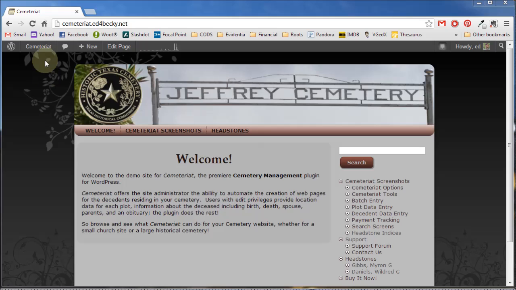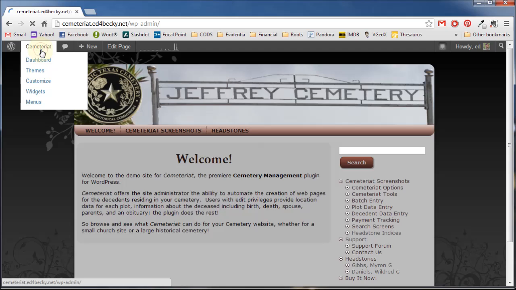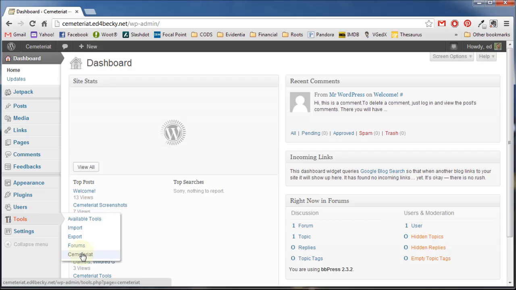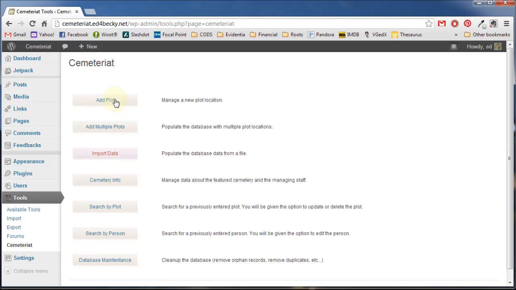We're going to go first to the admin screen and select Tools, Cemeteriat. And the function that we're going to be looking at is Add a Plot.